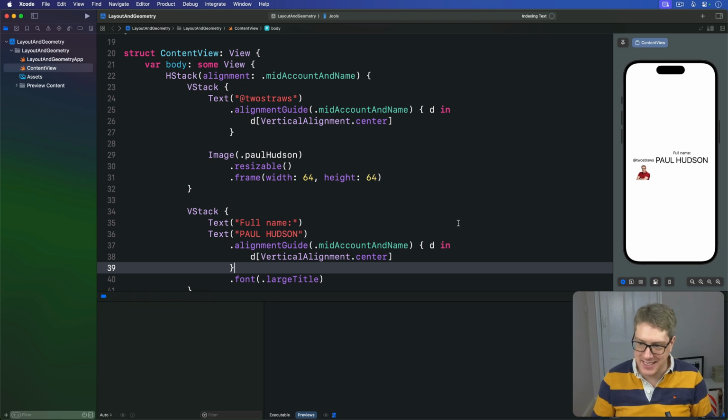And now you're seeing these two are vertically aligned along that line, regardless of what comes after them here or before them here. I suggest you try adding some more text views before and after our examples, because you're going to see SwiftUI position everything to make sure the two we aligned stay that way.